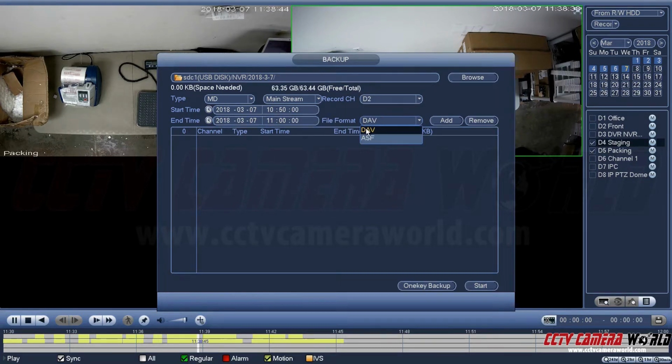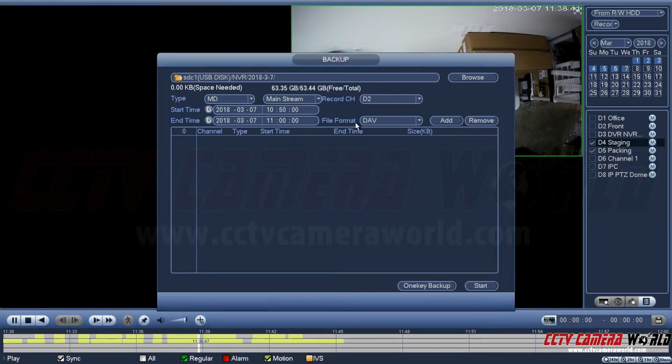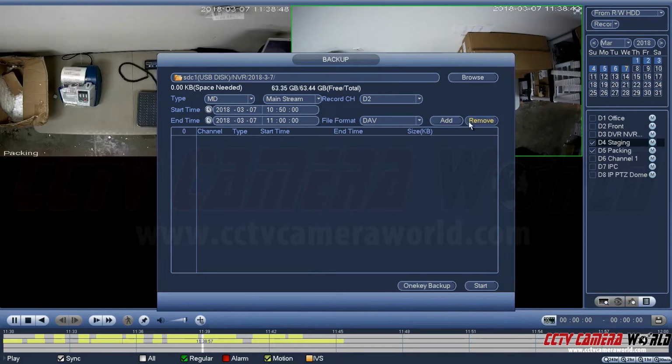The file format, I will leave that as DAV because it saves envelope information that I really need. I can do that. And also, I'm going to save it as an ASF file and add it as well. So let's try that. If it doesn't let you do that, you can remove it and save it as an ASF. What it does is it only allows you to save one time frame as one format. So we can do it twice, and we can do start.